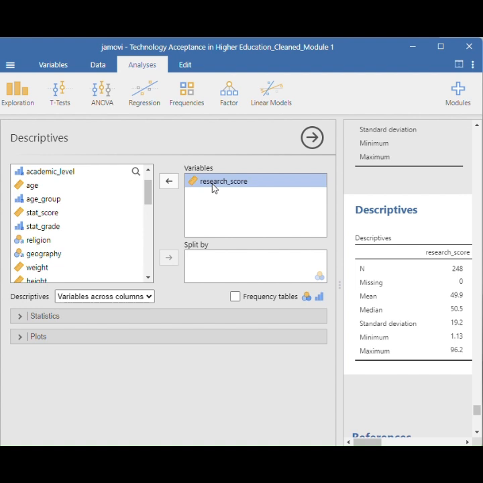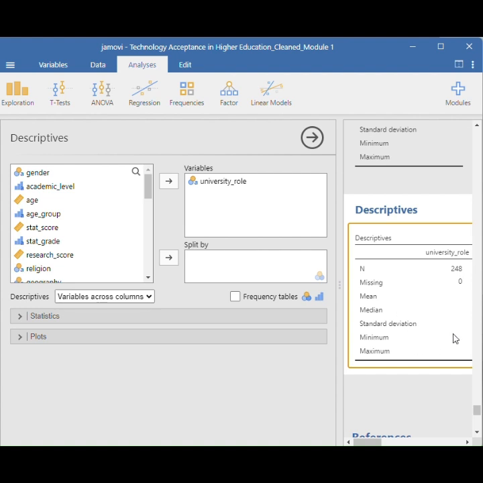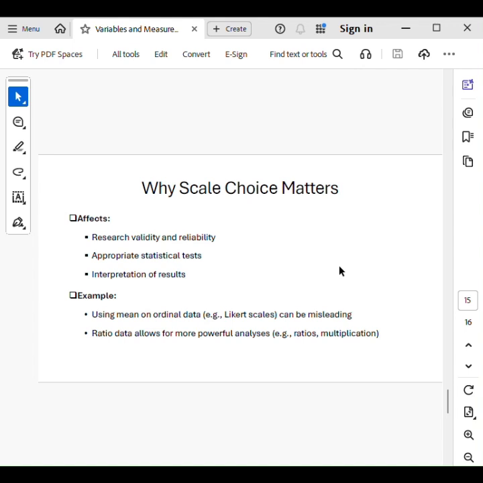So what will happen if I pick another variable which is a nominal scale, university role. As you can see in the output, there is no mean, median, standard deviation, minimum or maximum value. The only thing that it is showing is a frequency, and that makes sense for a nominal scale. As you have already seen in the demo in Jamovi, why scale matters.